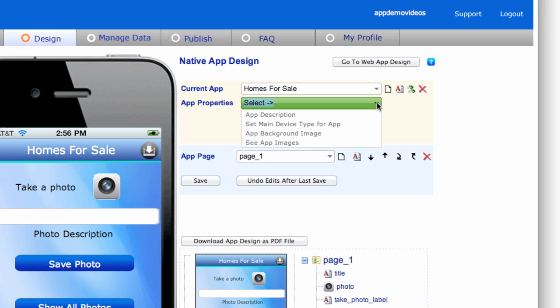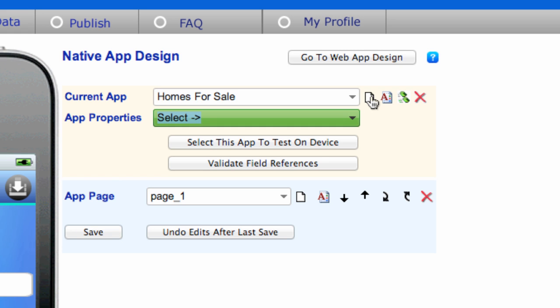In the Properties area, you can name your app, switch between designing an app formatted for iPhone, iPad, or Android phone, or set properties like the app's description, background image, web data sources, and the account identifier for web apps. The buttons next to the current app field let you start a new app, change the name of your app, make a copy of your app, or delete the app.